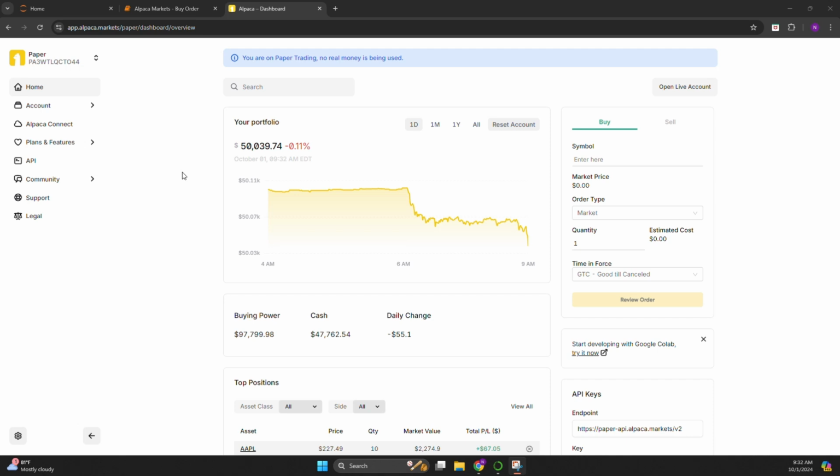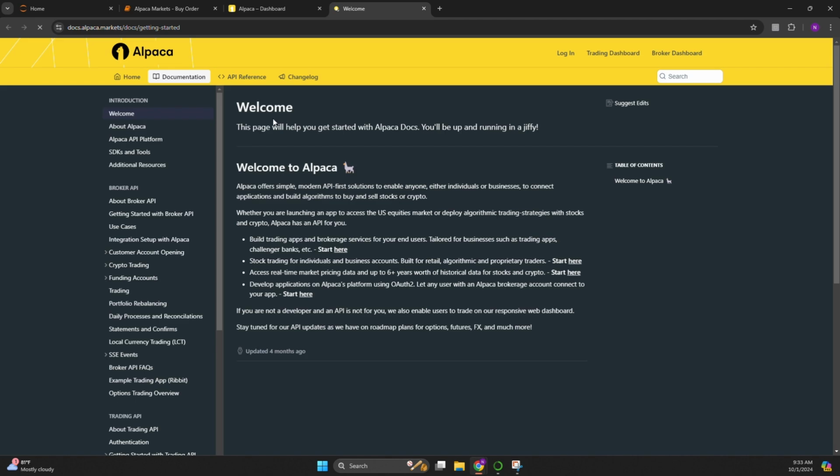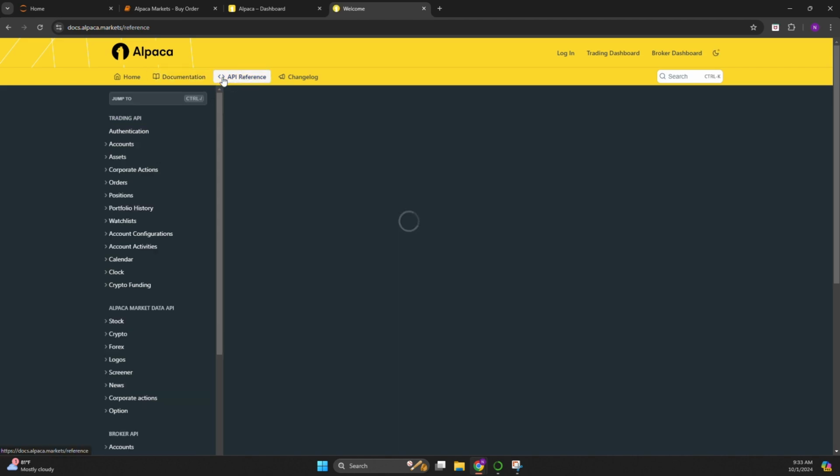All right, we're going to go through a buy order using the Alpaca Markets API. The language we're going to use is Python. We're just on the dashboard here for Alpaca, but the first thing we're going to do is go to the actual Alpaca documentation here and head over to the API reference.